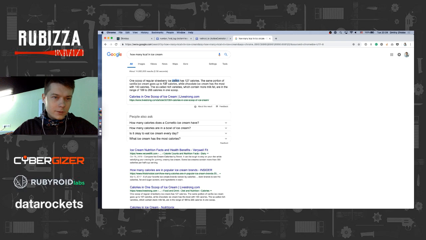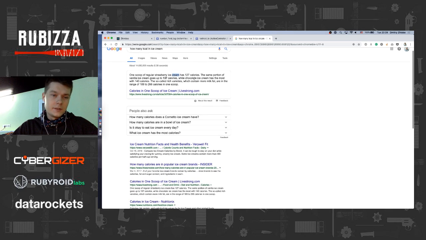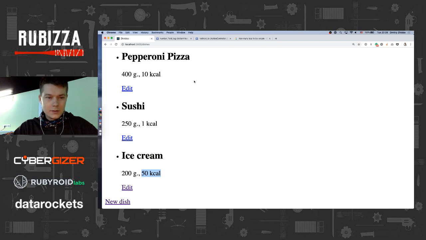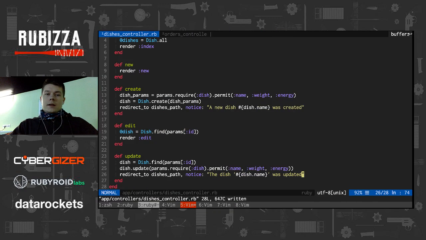Well, Google says that one scoop of ice cream has 127 calories. That's not much. Okay, fine. Now we can create new dishes. We can update new dishes.